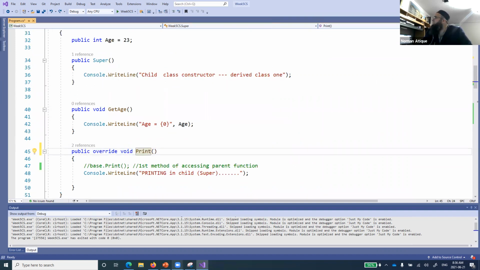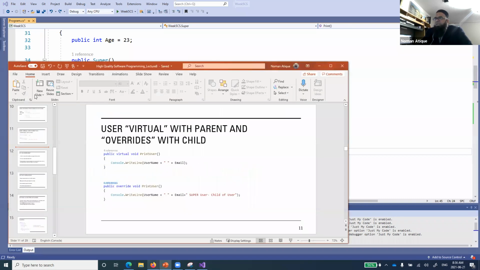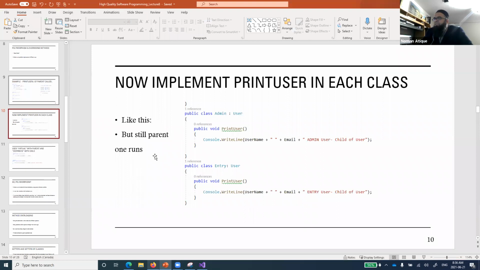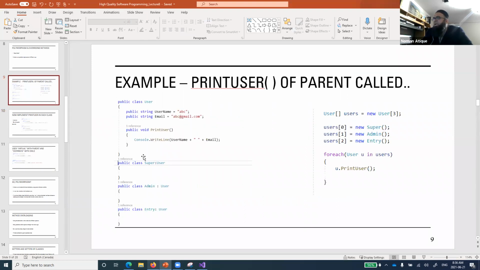So now you see this example. I'll rerun the example which I was showing you. I've used a different example over here. We have defined a function, and there are three children being created, and we have created an array of those values. For each user we are calling the print user function, and for every class it will be accessing the parent one. Why? Because there is no implementation even over here.